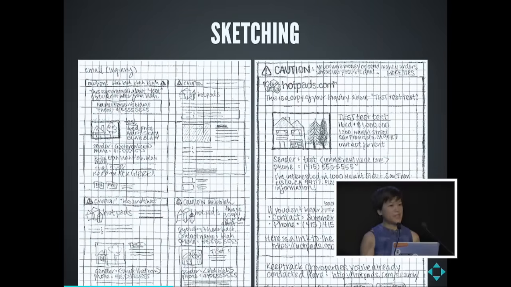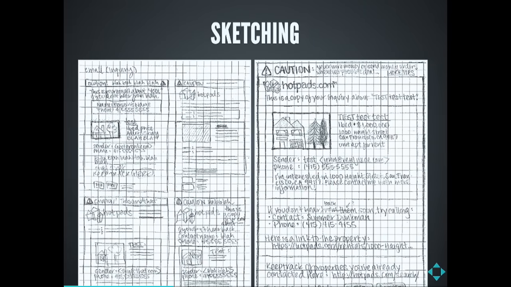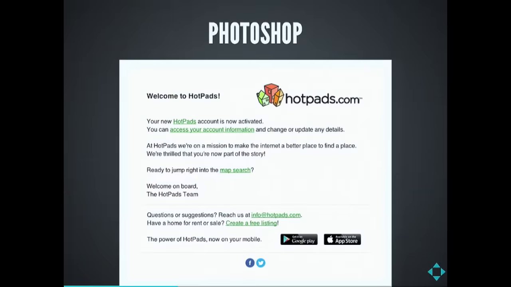When designing emails, it can be really great to sketch. So here you can see I've sketched the same email 4 different times, and that just gives you a sense of where you want to lay things out, and that can really help before you're coding, especially if you don't have a designer. Photoshop can be really great. If you have the skills, I definitely say go for it.